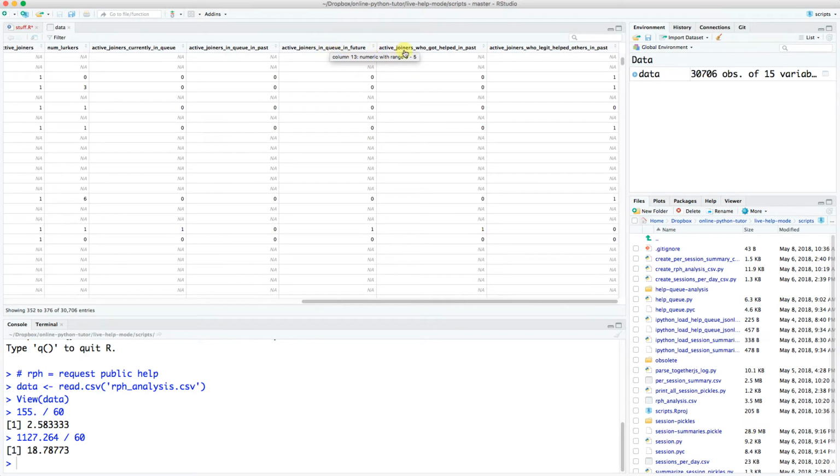Again, I'm just computing descriptive stats. This is someone who not only was in the queue in the past and requested help in the past, they actually were in an active session in the past. And the last one is someone who helped someone else in the past. So again, these are all just numerical things.